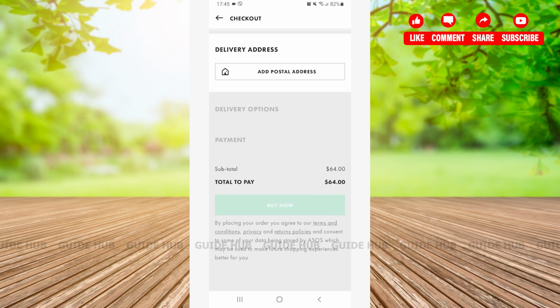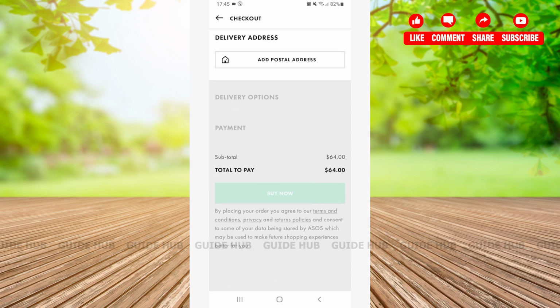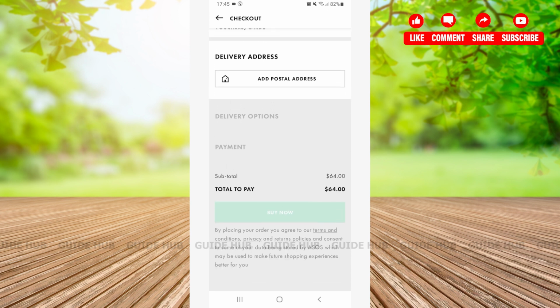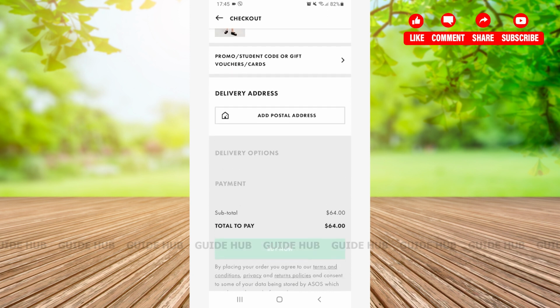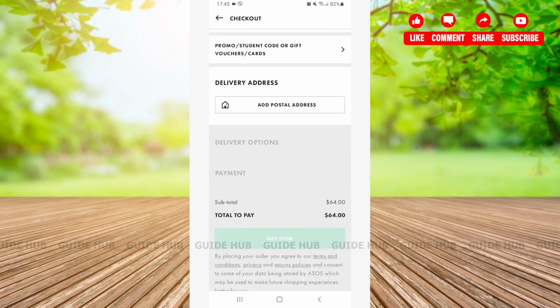Let's go out, and after you're done with everything, here you'll be able to see delivery options. You'll get various delivery options, and after that you'll get payment options. There are many payment options such as PayPal, credit cards, and so on.